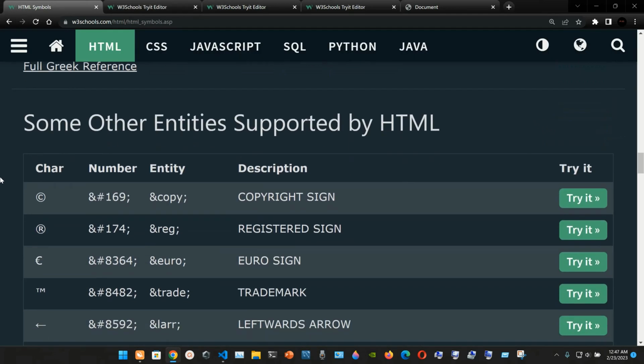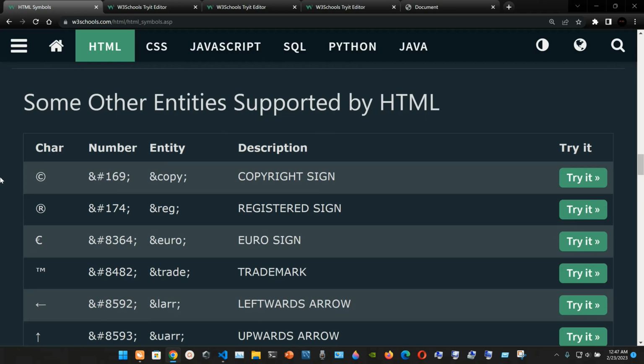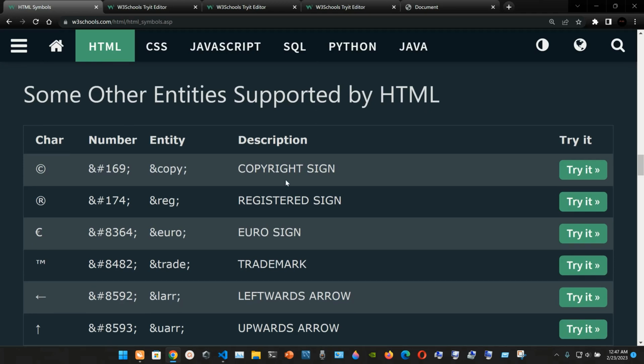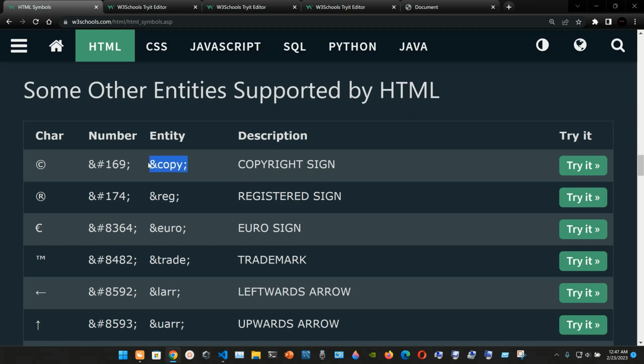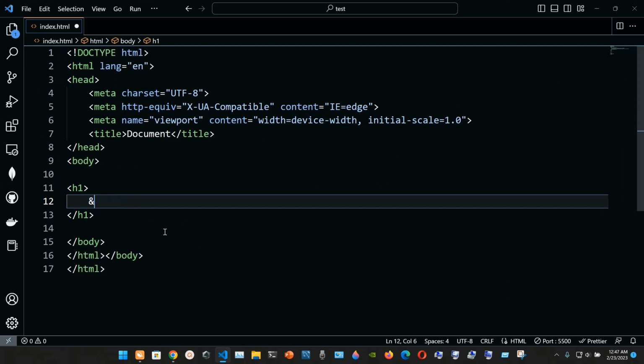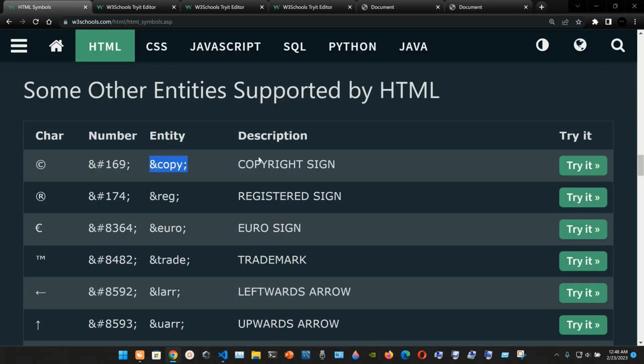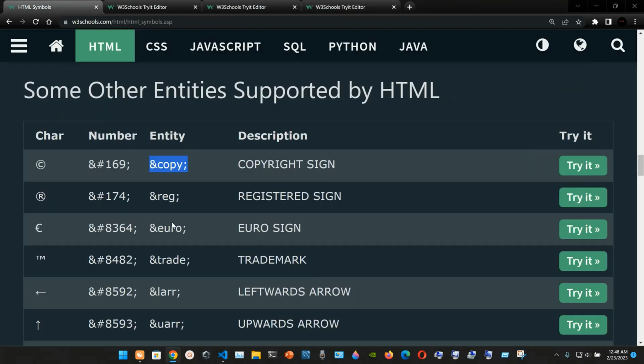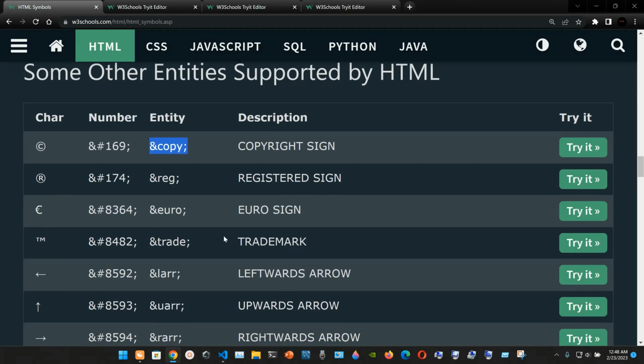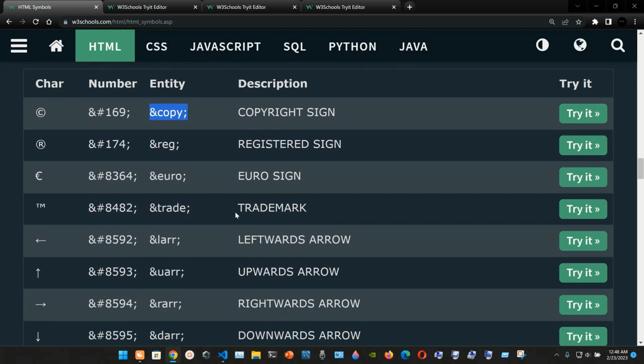So now we're gonna go to some other entity supported by HTML. So this is the copyright sign. Okay, this is cool. Let's try it. So you just have to type in ampersand copy semicolon. So this is that, ampersand copy semicolon. You open your website and then you have it, your copyright sign. So that is that. What else do we have? We have the euro sign. We already saw that. We have the trademark.